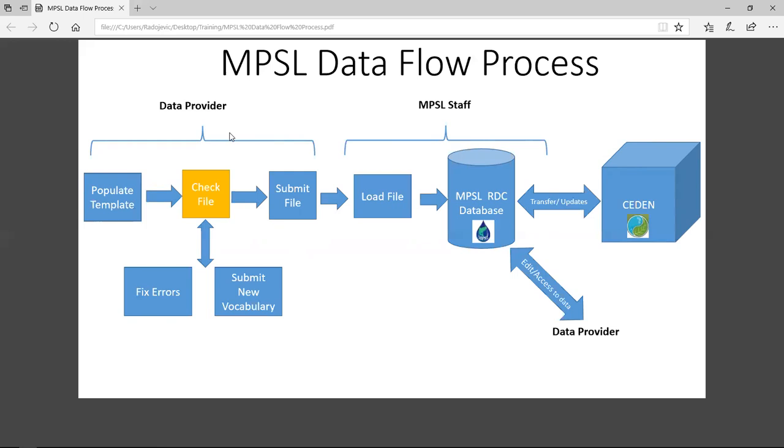And the only caveat to that is as long as any associated vocabulary, controlled vocabulary or valid values have been approved by Ceden, the data will show up. Otherwise, it may take a week or two for that vocabulary to be approved, and then your data set will be available to the public.